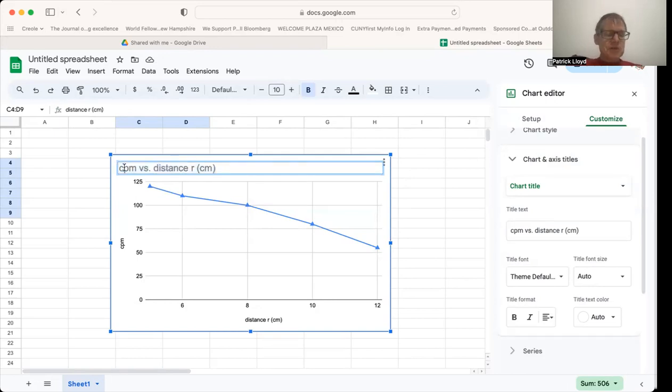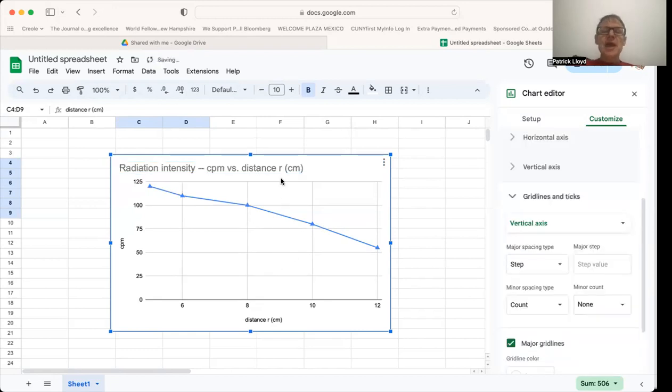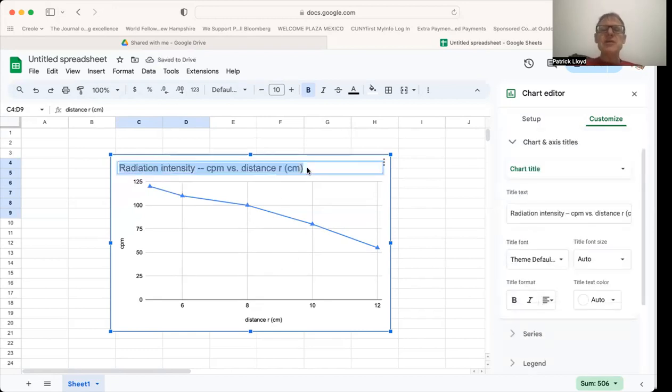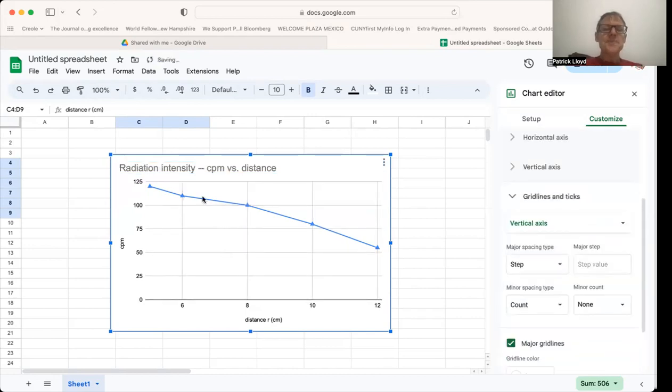So I can put up here, for example, radiation intensity, right? And then put in parentheses, maybe put a dash or something like that. Counts per minute versus distance in centimeters, okay? Very often when you do a title of a graph, you don't put the units in there. You just say maybe versus distance, that kind of thing, okay? So there's our first graph, pretty straightforward. You want to print out a copy of it. Okay, you're going to submit a copy on paper.